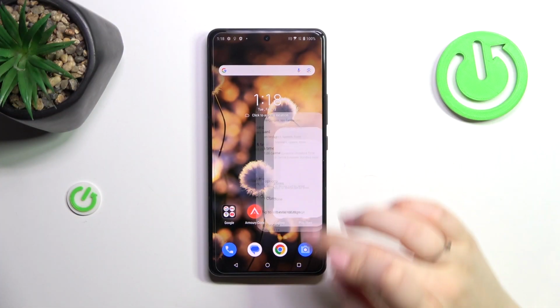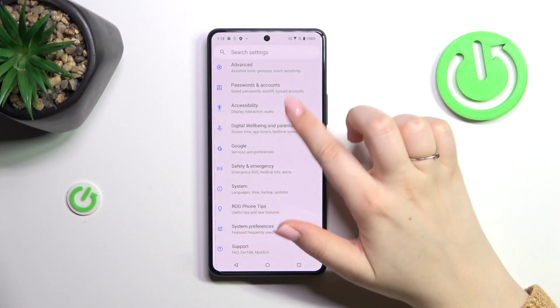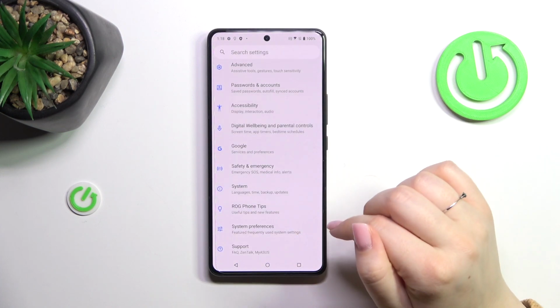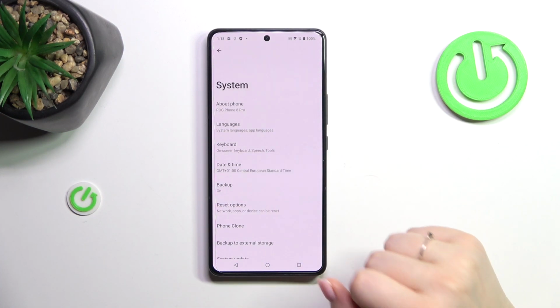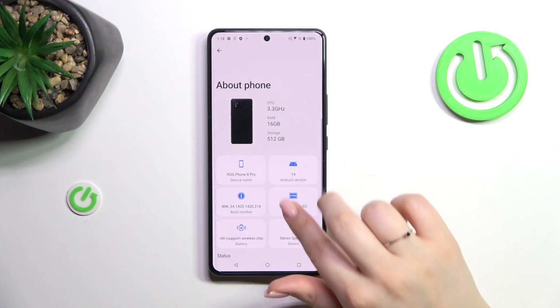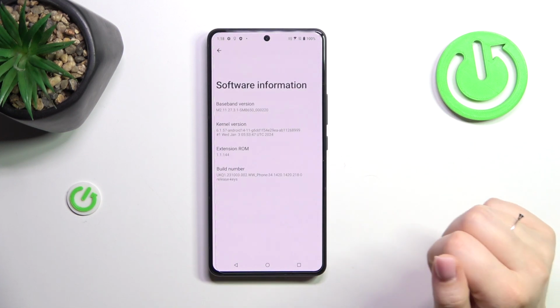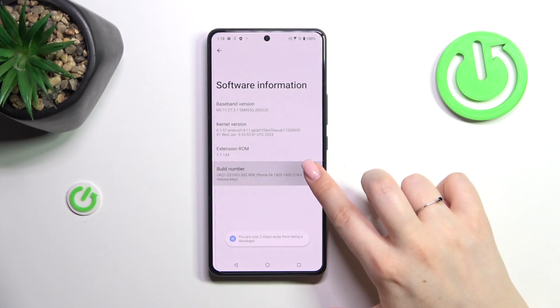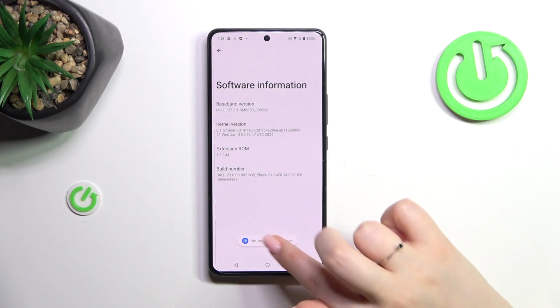So let's start with entering the settings, and here in this list we have to scroll down to the bottom to find the system. Then let's tap on About Phone, scroll down to find software information and keep tapping on the build number until you'll see that you're in the developer mode.